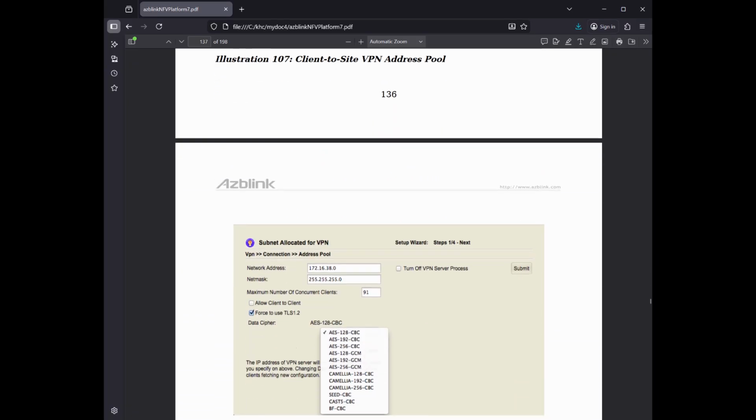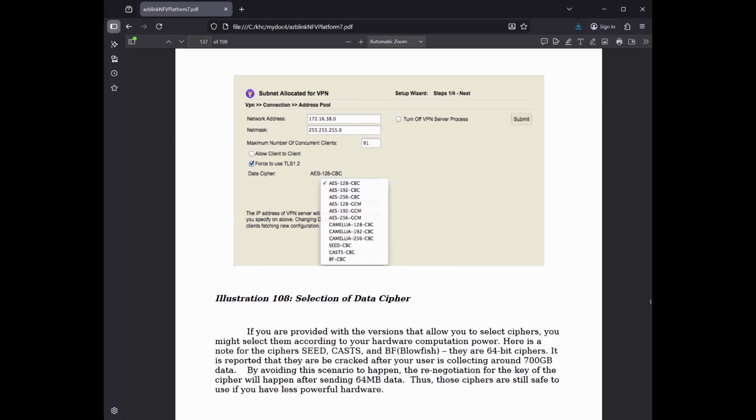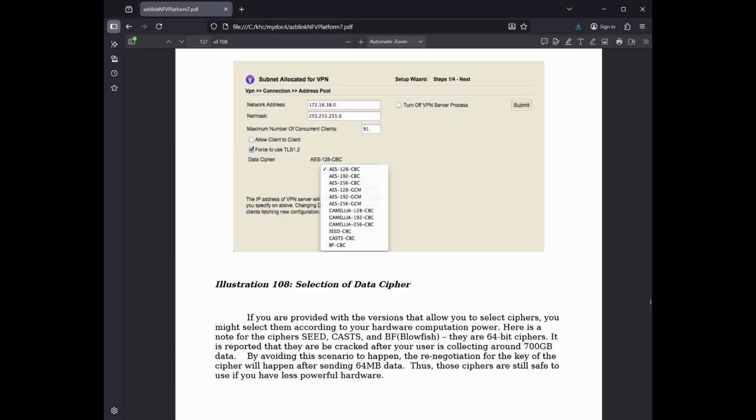Illustration 108, Selection of Data Cipher. If you are provided with the versions that allow you to select ciphers, you might select them according to your hardware computation power. Here is a note for the ciphers SEED, CAST5, and BF, Blowfish. They are 64-bit ciphers. It's reported that they are cracked after a user collects around 700 GB of data. To avoid this scenario, the renegotiation for the key of the cipher will happen after sending 64 megabytes of data. Thus, those ciphers are still safe to use if you have less powerful hardware.